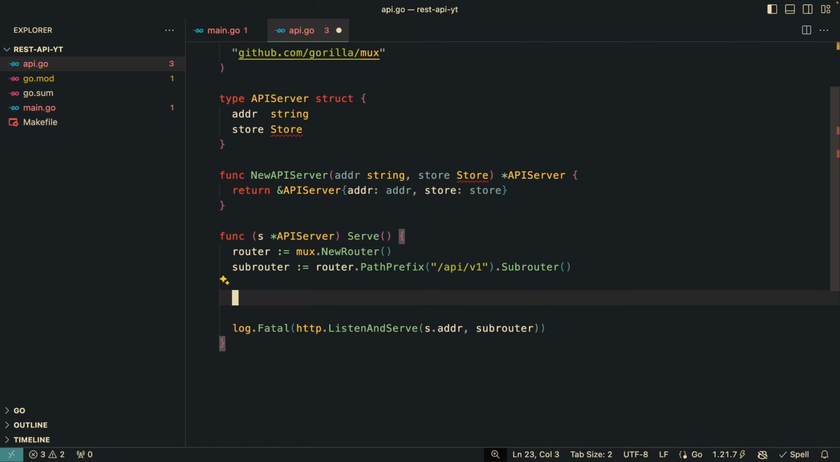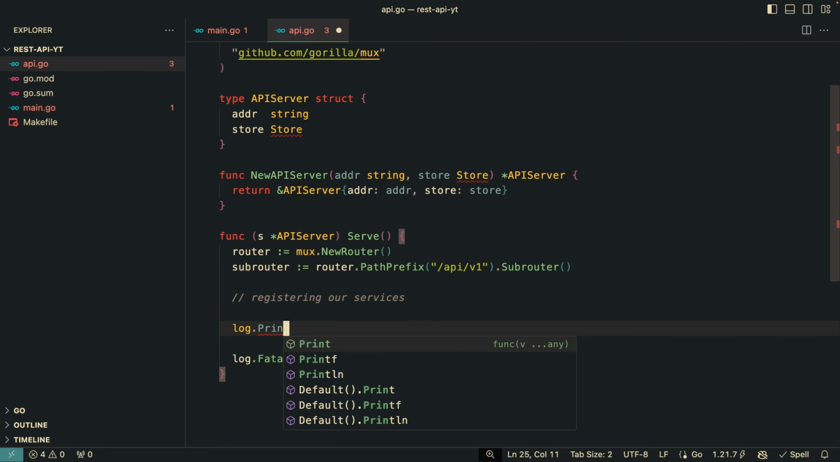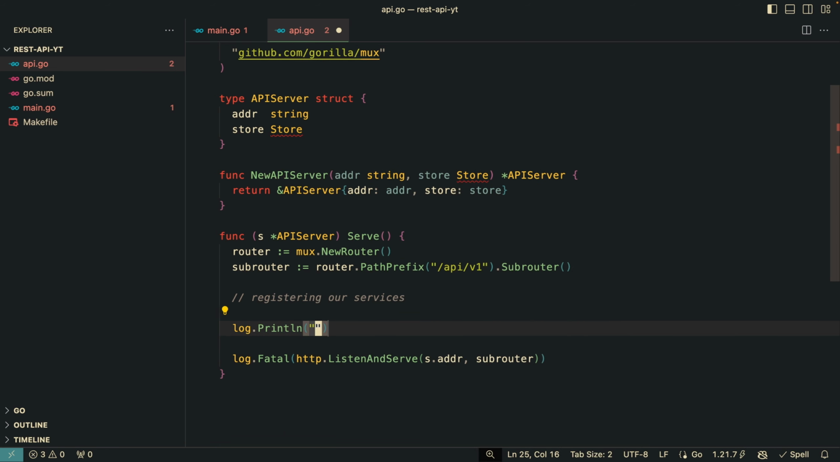And this is it, the very simplest way that you can do this. And then here we are registering our services later in the video, okay? I'm just going to also add here a print line, just so that we say starting the API server at, and then just so I have some logs when it started.